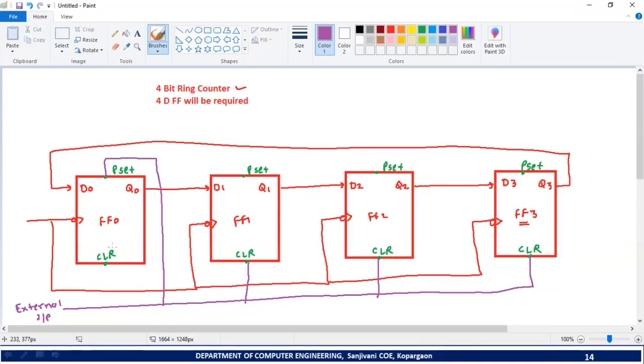Again we know that preset and clear are active low inputs. So if you want to use them, they should be connected to logic 0, and if you don't want to use them, they should be connected to logic 1. Here I don't want to use clear input of flip-flop 0, and I don't want to use preset input of flip-flop 1, flip-flop 2, flip-flop 3. So that's why the clear input of first flip-flop should be connected to logic 1, and preset input of remaining flip-flops should also be connected to logic 1.